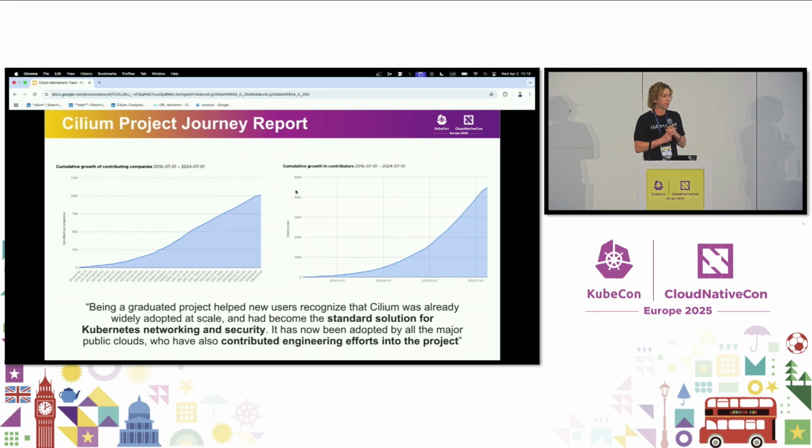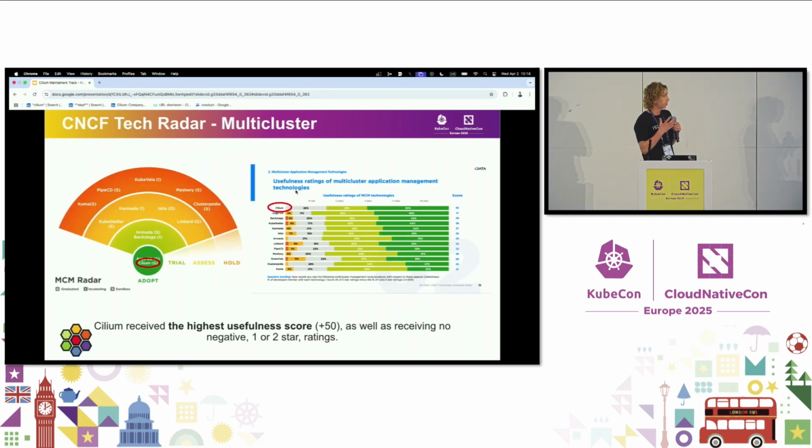Beyond that, the CNCF at last KubeCon introduced the Cilium Project Journey Report. It dives into a lot of the things that are happening around Cilium, including the growth of contributing people and companies, and it's really amazing to see Cilium as the third fastest growing project in the whole CNCF ecosystem out of over 200 projects. On top of that, people are actually putting it in production.